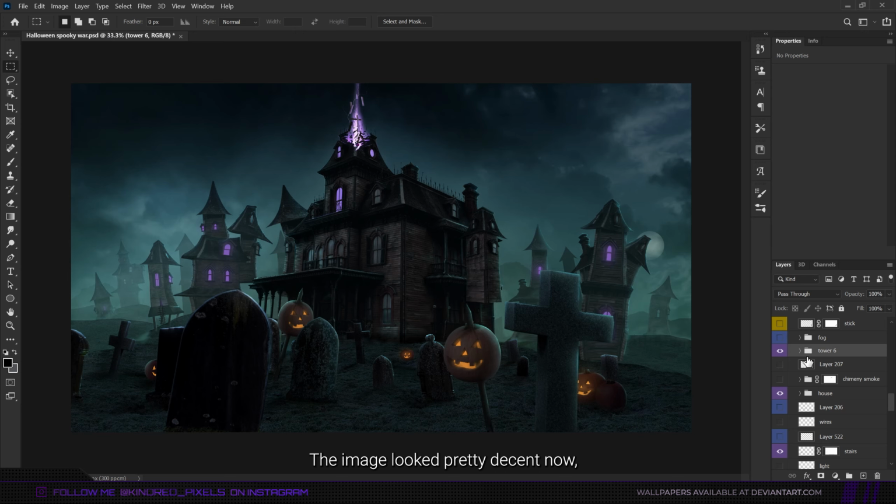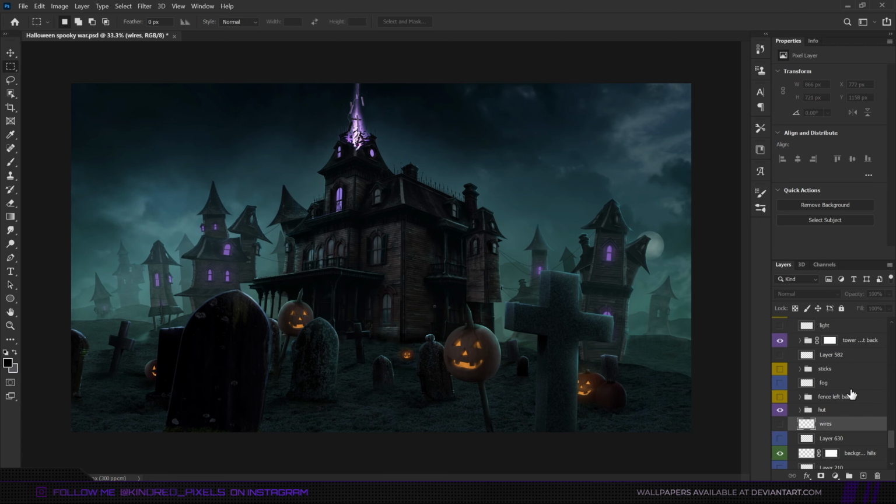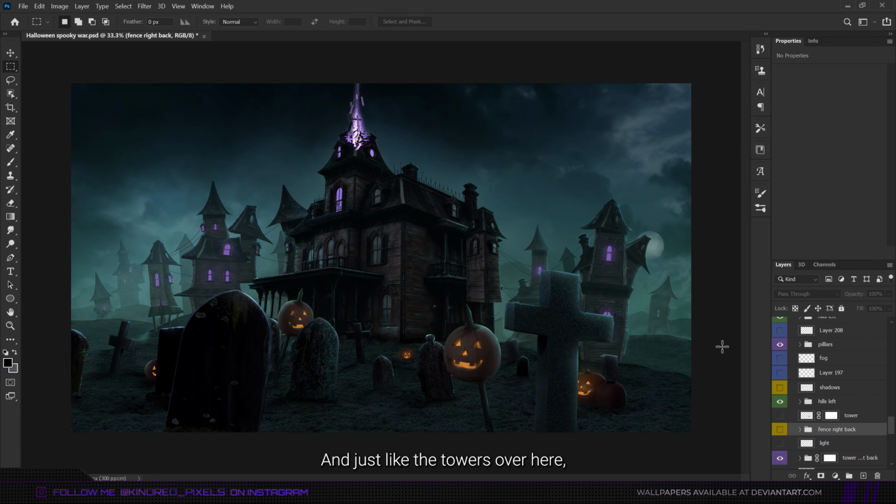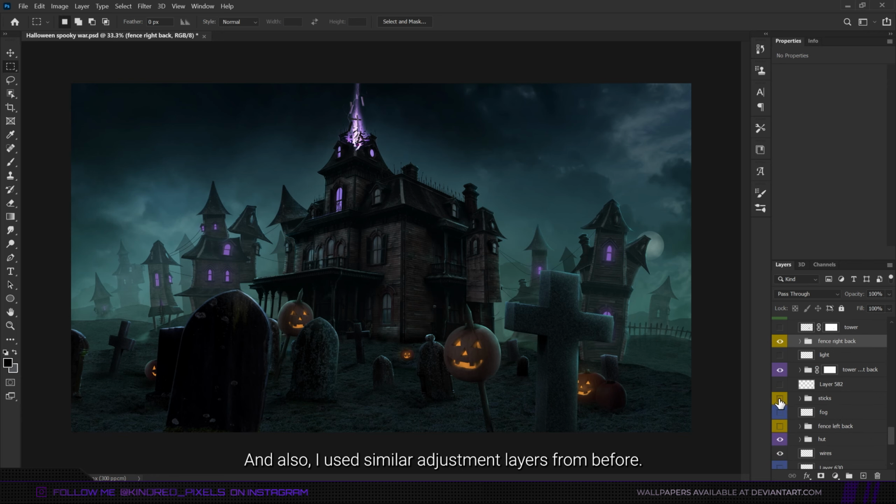The image looked pretty decent now, but I thought it could do well with more elements and that's exactly what I did. So I added more stuff cause why not? And just like the towers over here, this fence was also put together from this exact same stock image. So basically bits and pieces of this house went into making this fence as well. And also I used similar adjustment layers from before.